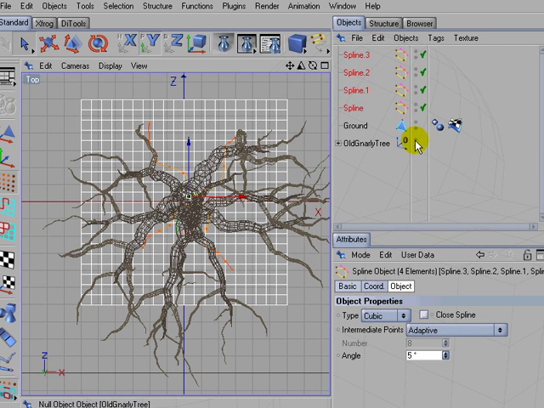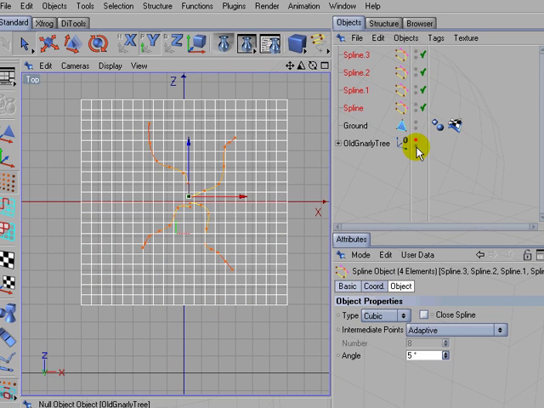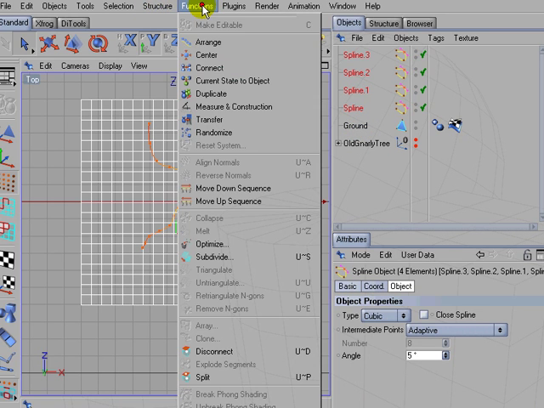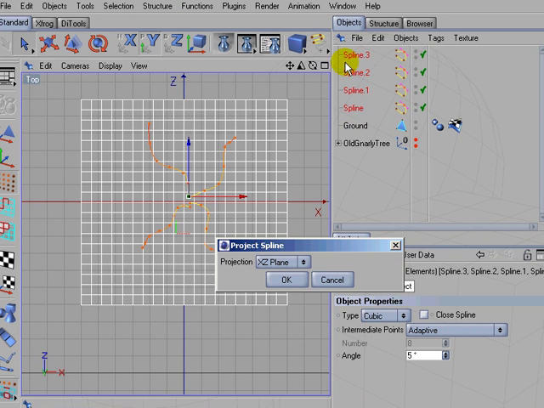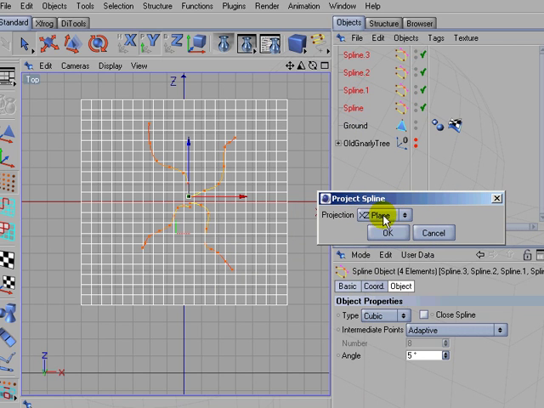Now we'll have to hide the old Gnarly tree so that only the ground is visible. And now we'll use the command structure, edit spline, project. Be sure that all splines are active. And now you can choose the projection plane. We'll use XZ, or if you're in top view, you also simply could choose view projection. But especially if you're in 3D mode, it's good to choose the XZ plane.